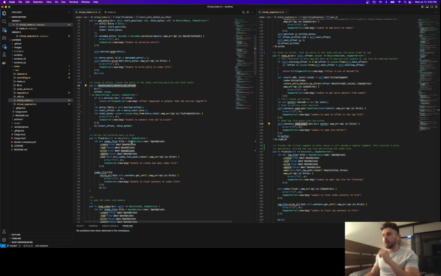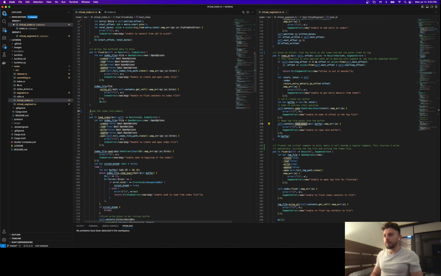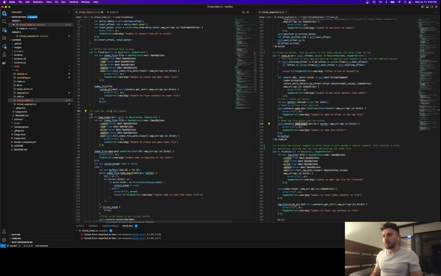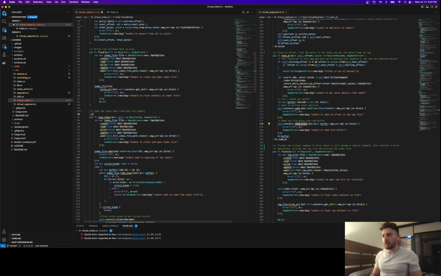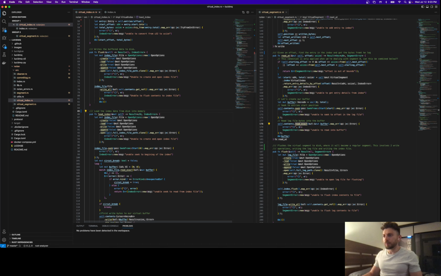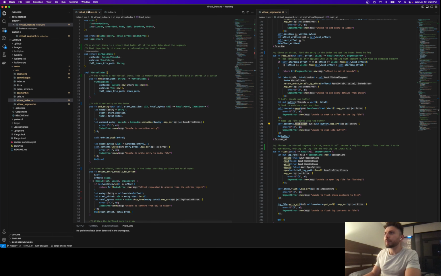Cool. Flush. This writes the buffered index data to disk. This loads the index from disk into memory. Cool.